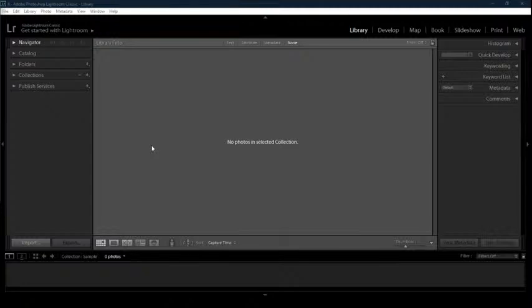Now, Adobe Lightroom is basically divided into different modules. We can say 7 modules. What are those modules? Library, develop, map, book, print, web, slideshow. And you all see them over here. These are the basic modules which Adobe Lightroom provides.